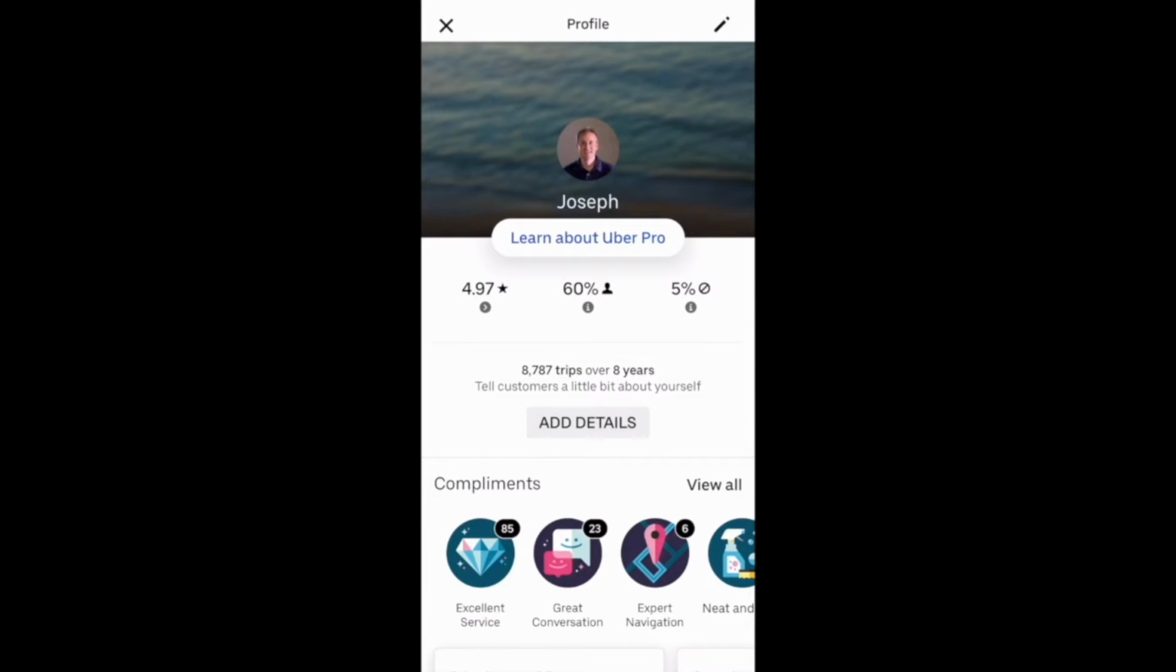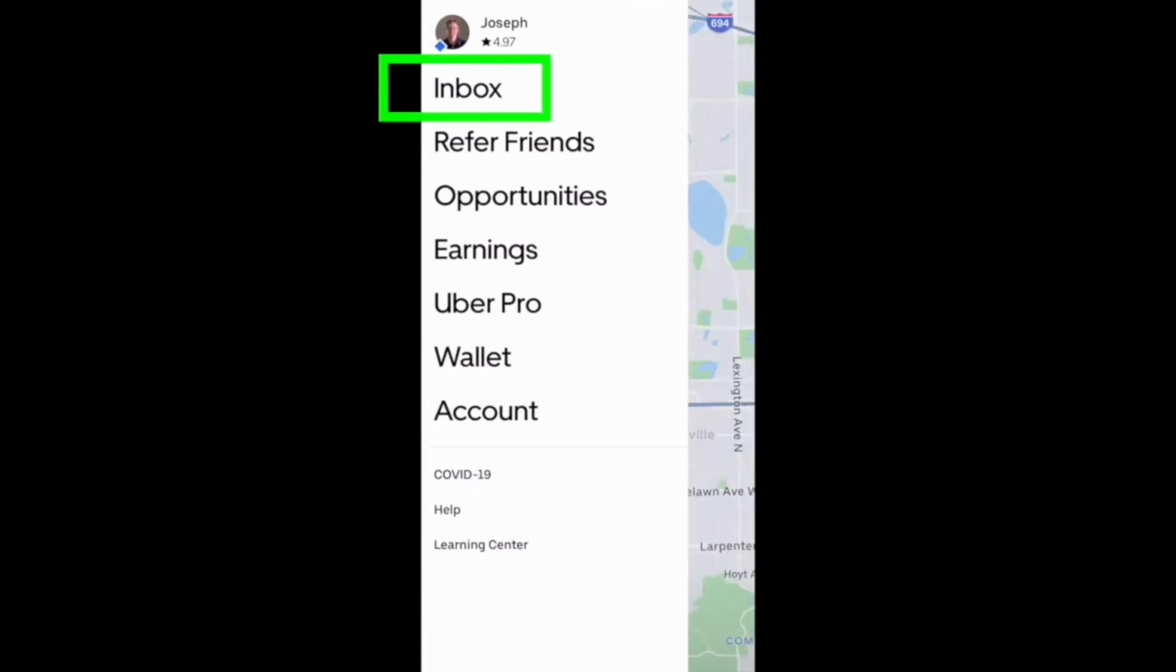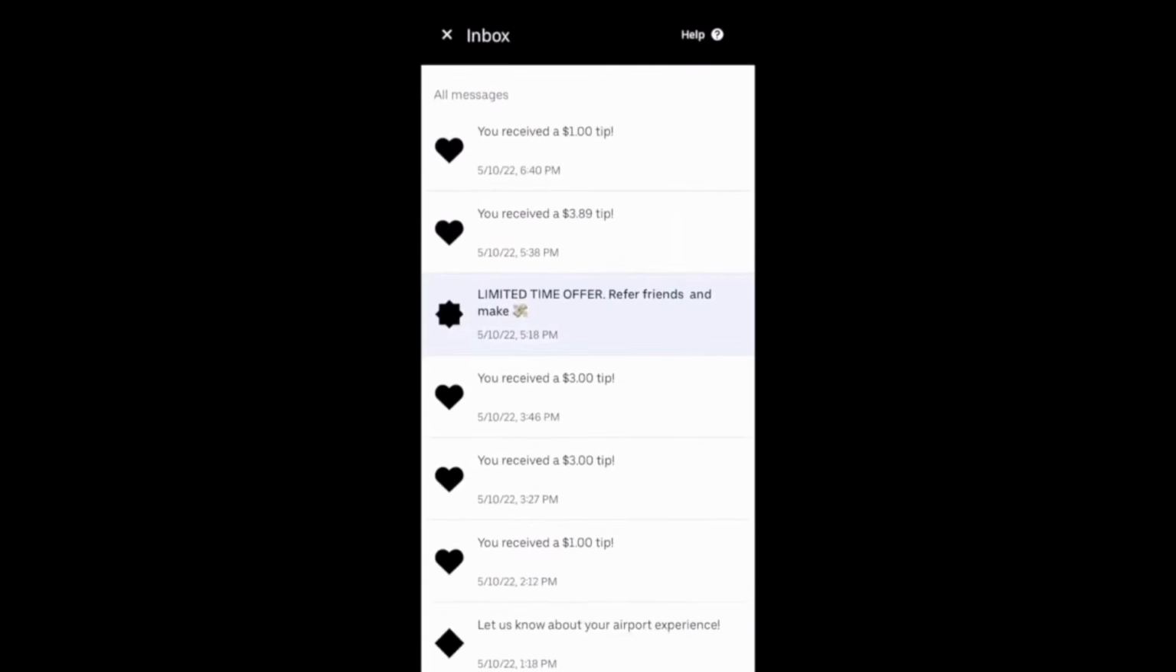We'll close out of here, select that top left clipboard icon again. If you select the inbox, these are all your messages. This is where you'll see if you received tips. This is also where you'll see all those messages that you see on the home screen when you toggle up that bottom bar. We'll close out of here.